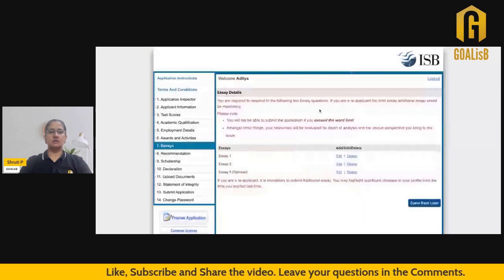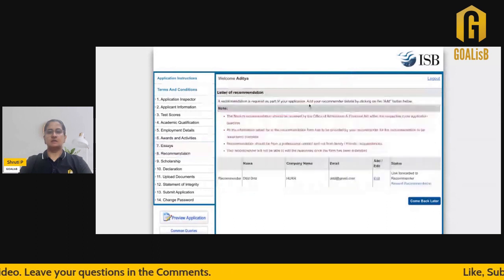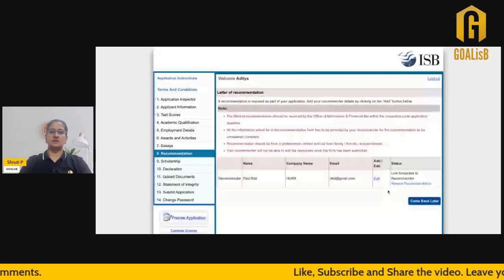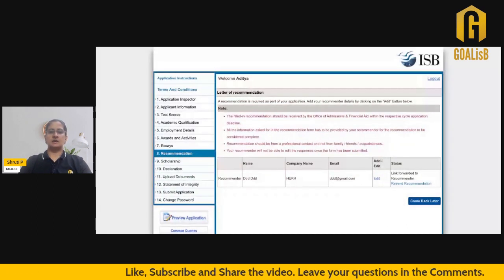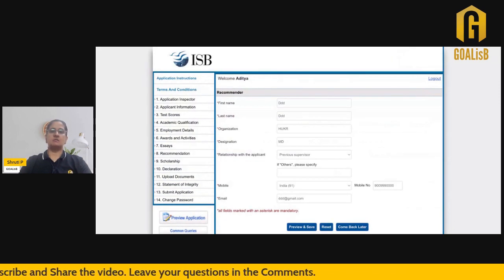So once you've added your essays, then come to the recommendation section. So when you are adding the recommender's name and email address, you just need one recommendation for ISB. Who can be your recommender? Your recommender can be anybody who has supervised you, who has had visibility of your work.